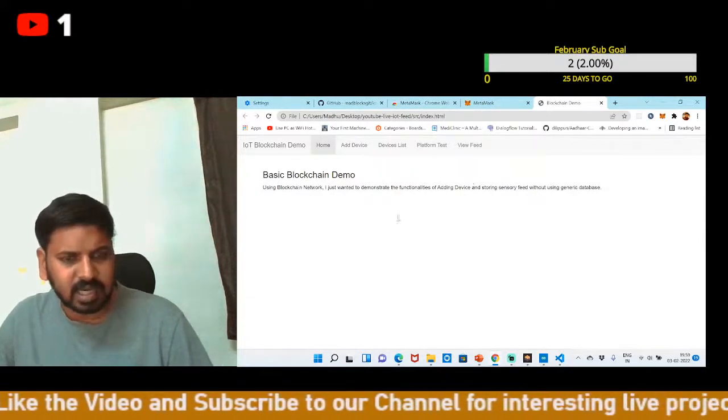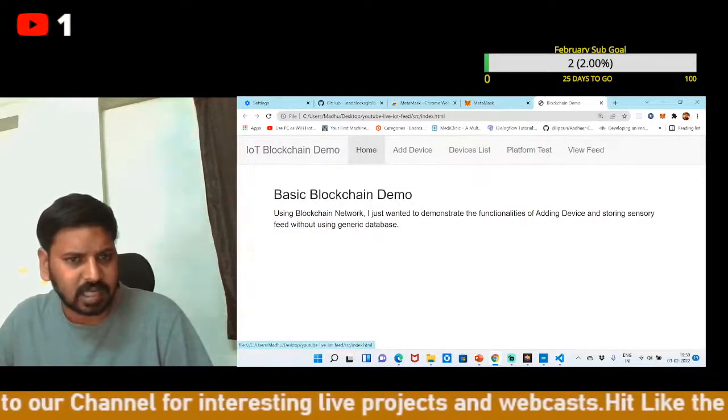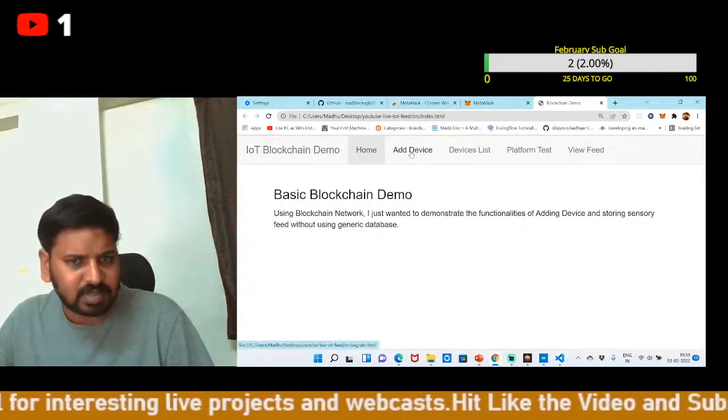So here there are multiple options. Let me zoom it for you. There are multiple options called home. Home is nothing but the home page, and here we have an option page called add device.